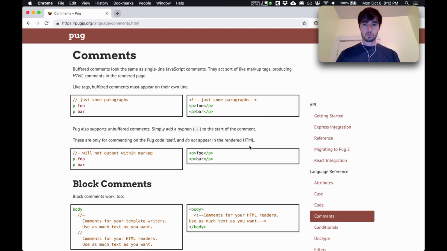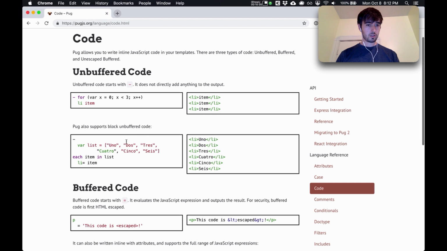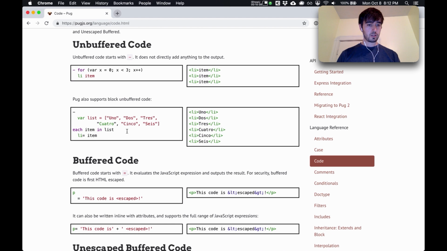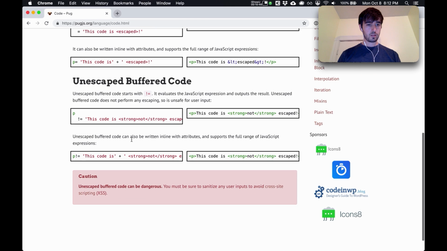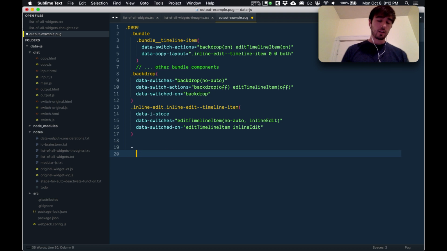So I just want to look up how to actually include code inside of pug. Okay, so yeah, we can just use this dash, and then I think we can use code inside of it. So maybe syntax highlighting will work here. Maybe not, but let's try it. Let equal. Okay, it seems like it works.